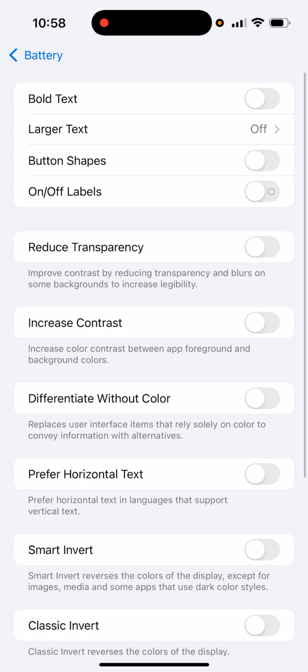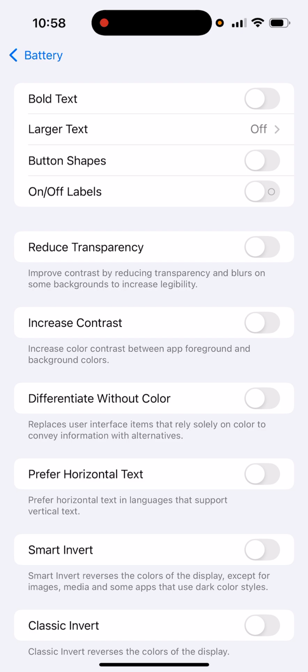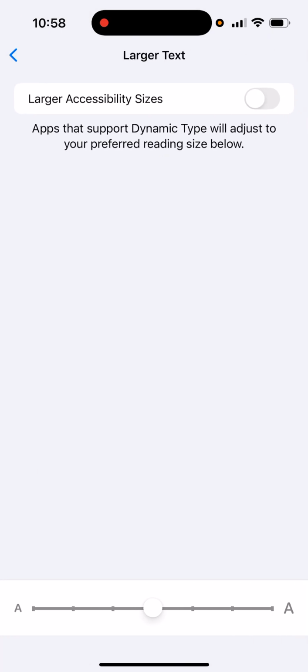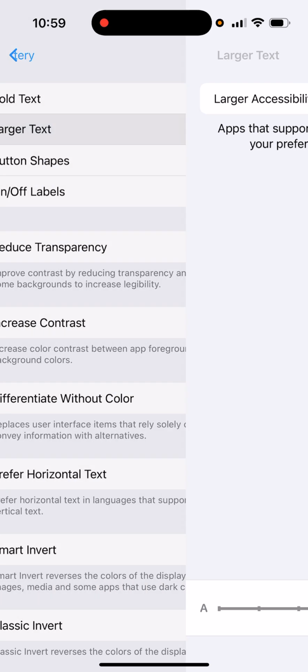And auto brightness, you can change these settings here. So when you turn on the bold text, you'll see the text or the font changes. And when you turn it off, it'll go back to normal. Larger text, this is only for apps that support Dynamic Type. So you can turn on the larger text. It's for apps that use Dynamic Type.